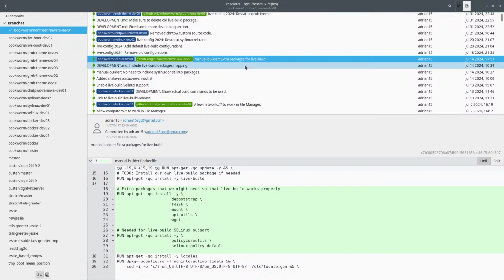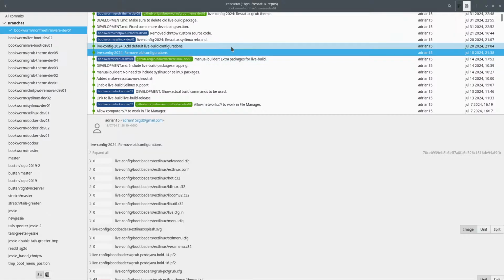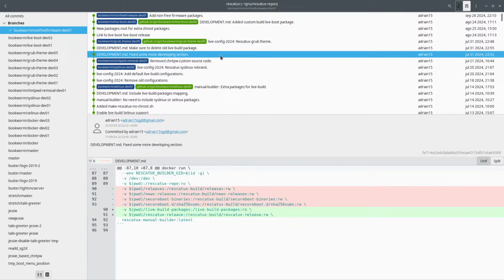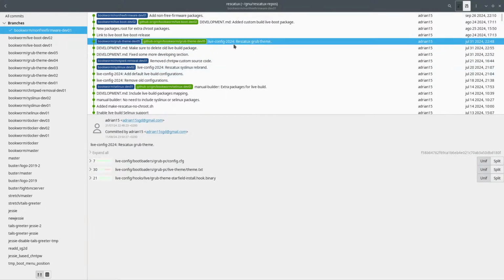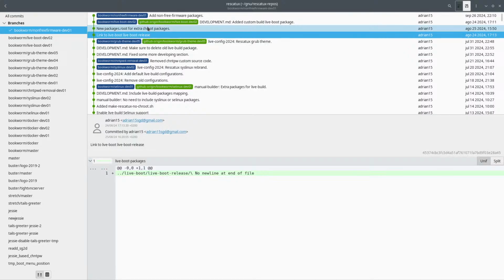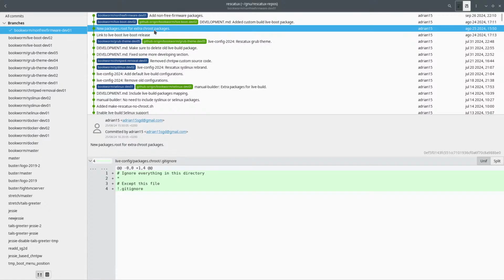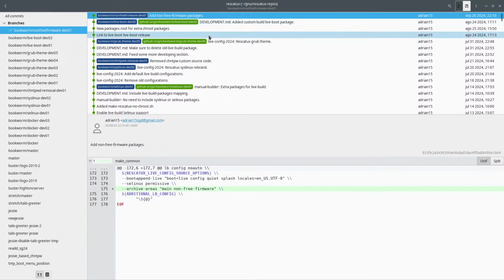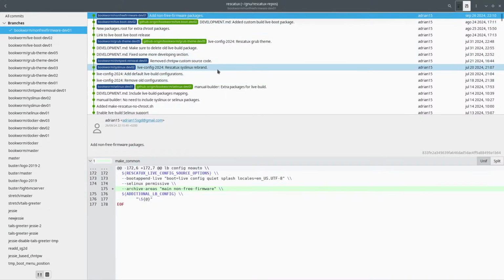Okay, so extra packages for live build. Okay. Remove all configuration, add new ones, whatever. Make sure to delete Rescatux group theme. Yeah, packages, extra root packages, custom live build packages, add non-free-firmware packages.